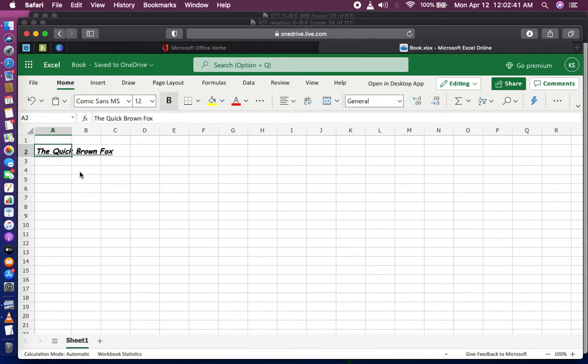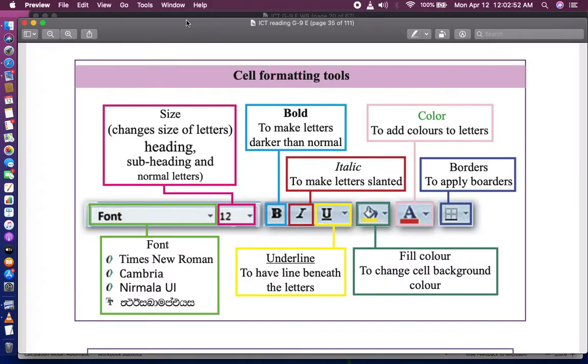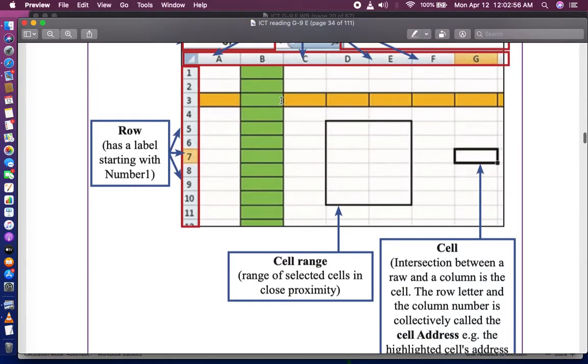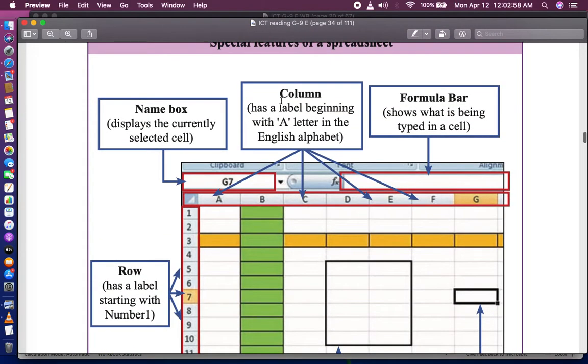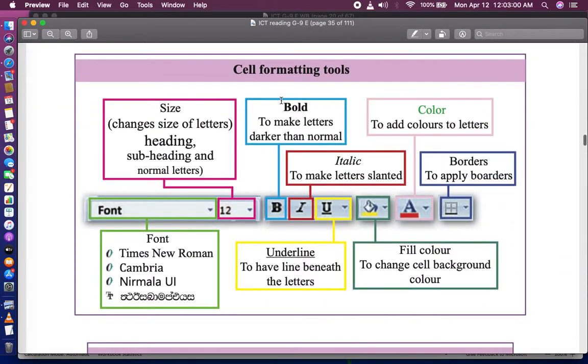So see, whatever changes that you do to the font don't go into the formula bar. The formula bar shows you the content as it is, without all of the formatting that you did.